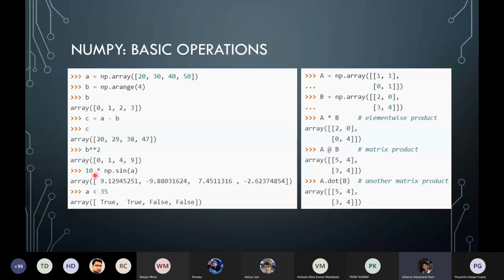another operation is creating a Boolean array which satisfies the conditions given. So our original array had these 4 elements, out of which only the first two satisfy the condition less than 35. So the output will be a Boolean array which will give true for the cases where the condition is satisfied. So this is useful when using conditionals to just segregate that part of the array. Then this is pretty basic since we are only dealing with 1D arrays.